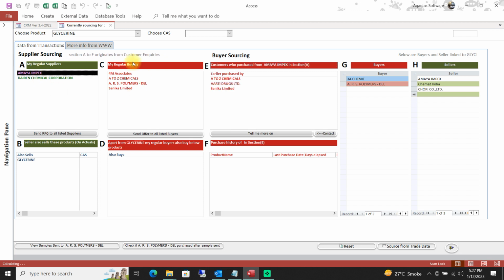Then here I get to see my regular buyers for glycerine. I have 4 of them. If I click on 4M, it will say okay, he not only buys glycerin, he also buys lauric acid. Now this is fictitious, just for the sake of the demo. As you click on the buyers' names, it will show you what products he buys and other products that he buys.